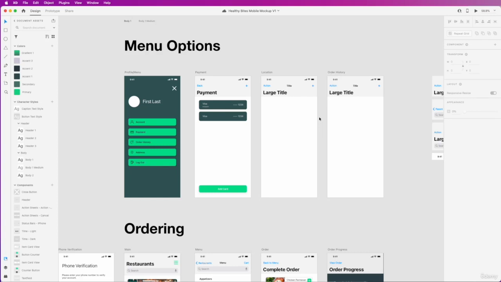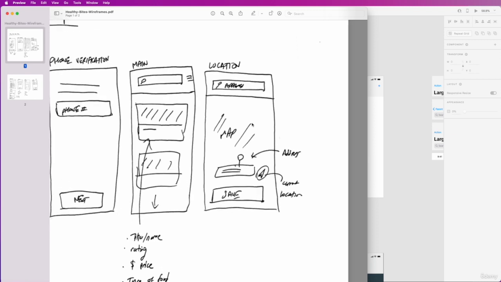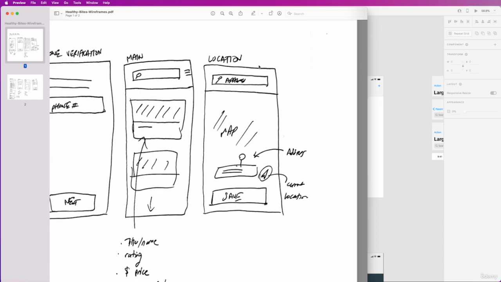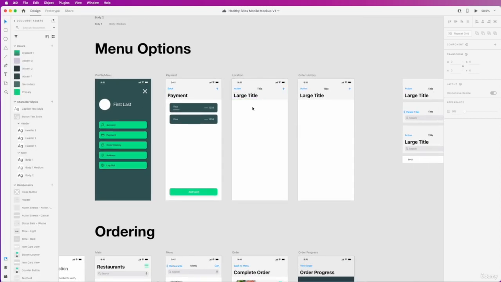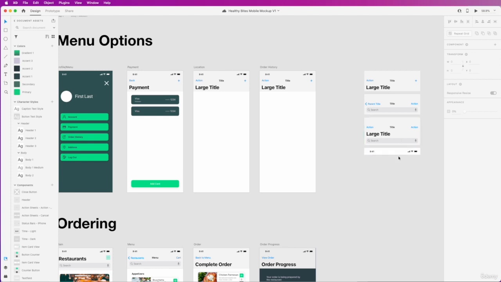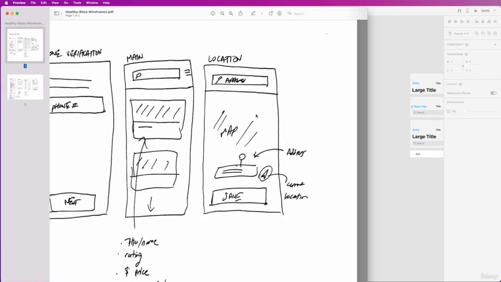So we're ready to work on our location page. Let's go ahead and open up our wireframes to see what we have in here. So of course we have the search for the address up here. What we can do here is swap this navigation bar for one of these search ones. And then we'll use plugins to create a map in the following lectures.